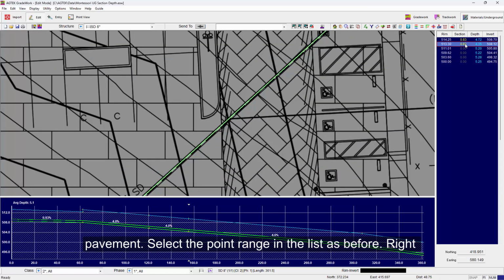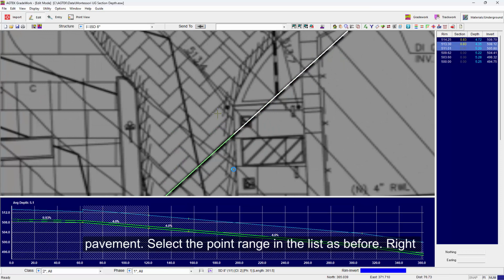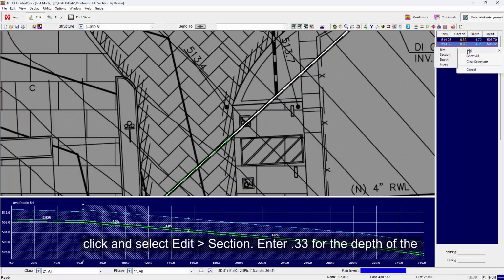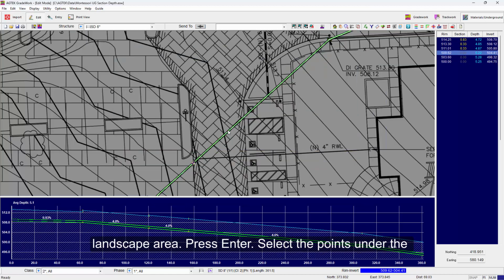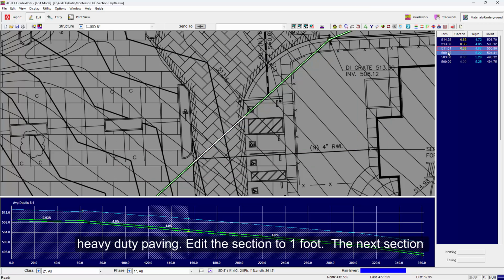Select the point range in the list as before. Right-click and select Edit Section. Enter 0.33 for the depth of the landscape area and press Enter. Select the points under the heavy-duty paving. Edit the section to 1 foot.